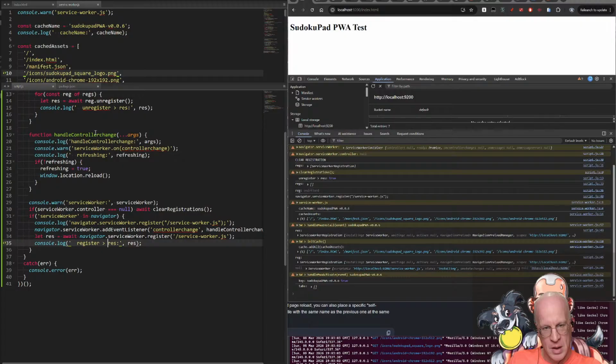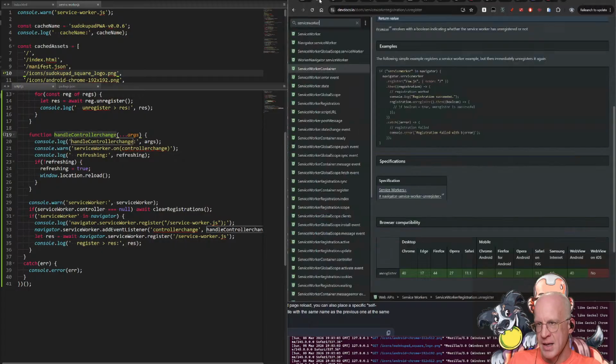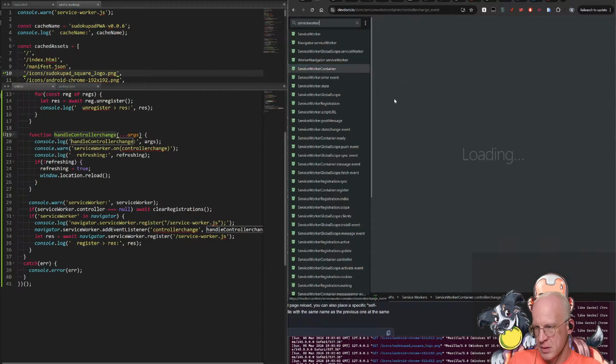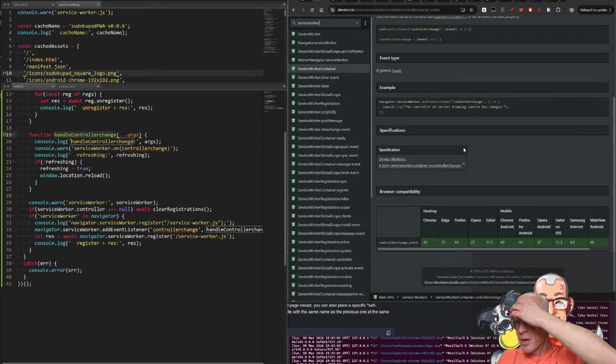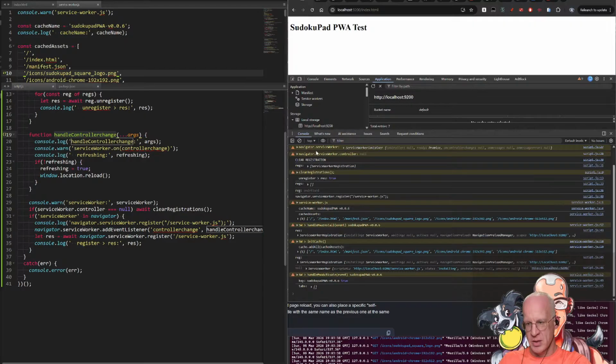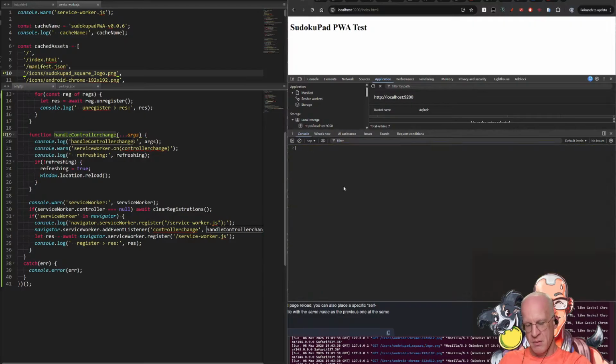All right. Handle controller change. When does that happen? So if we look at the service worker controller and we look at the events, this. Handle controller change. The controller change event of the service worker container interface fires when the document's associated service worker registration acquires a new active worker. So I'm guessing this should trigger it. So let's find out.